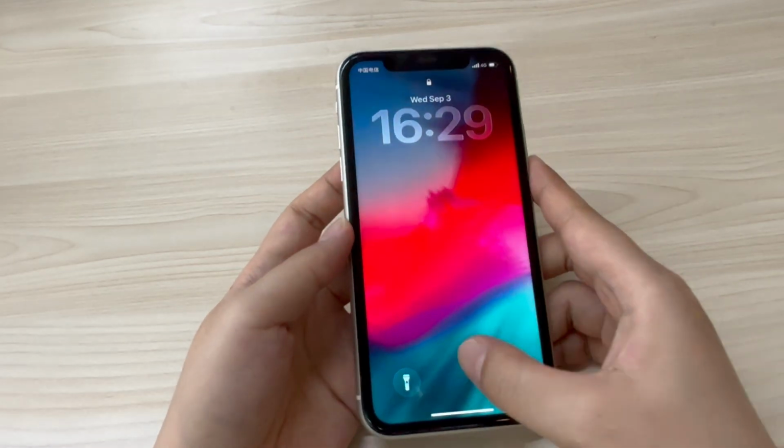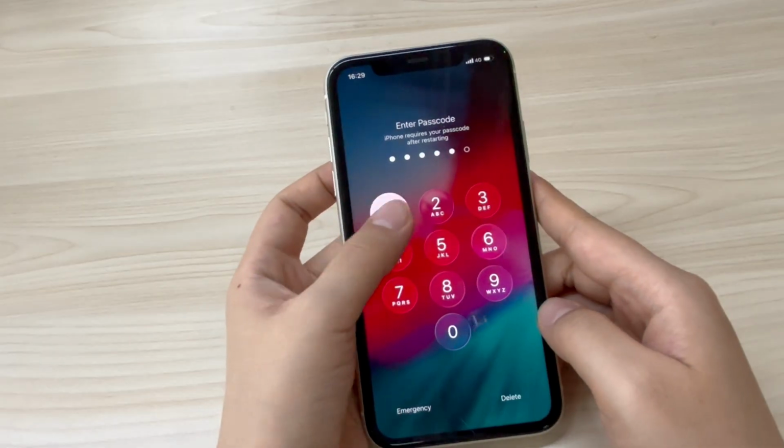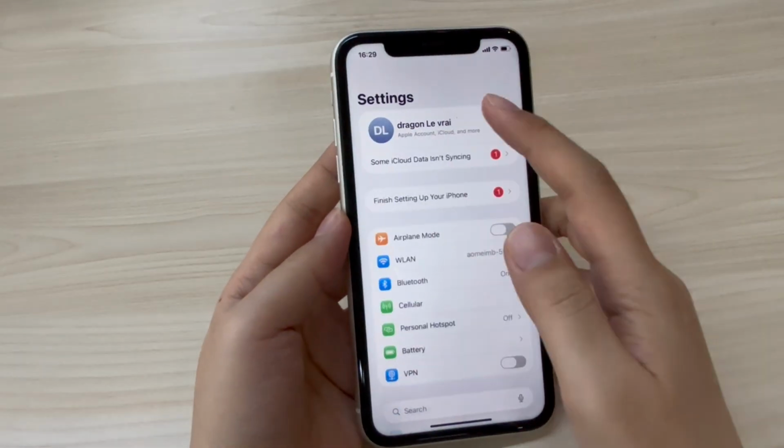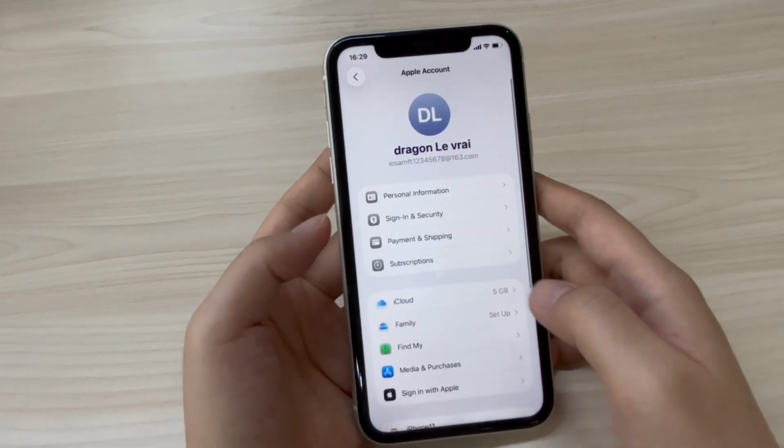If the issue was just a temporary glitch, you'll be able to log in normally. But if you still see the error, "This Apple ID is not active," then let's move to method 2.